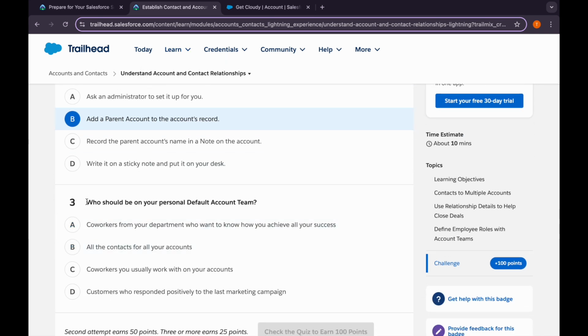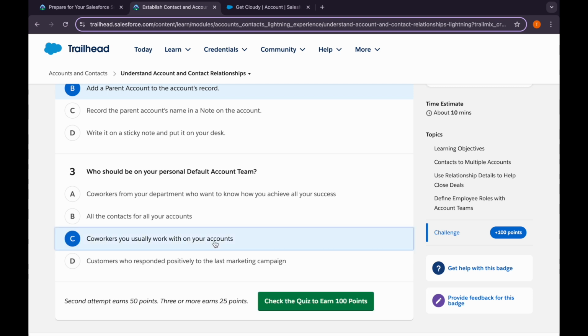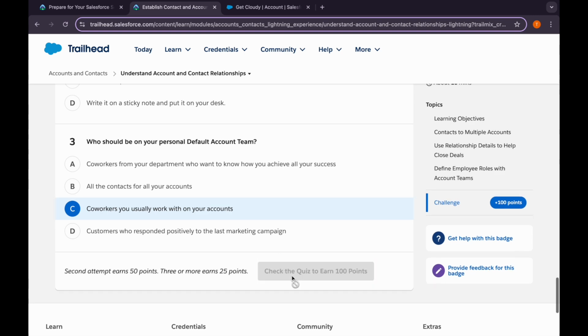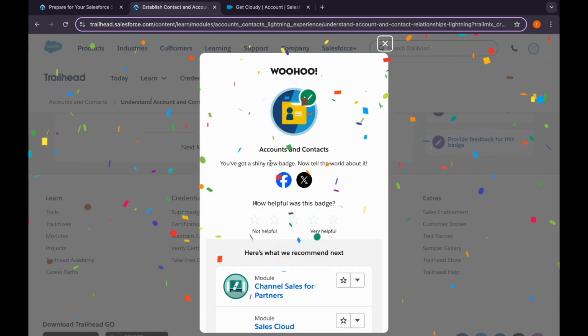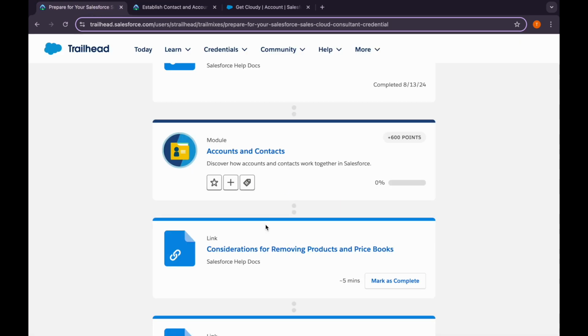Third question is, who should be on your personal default account team? First is co-workers from your department who want to know how you achieve all your success. No. Second is all the contacts for all your accounts. No. Third is co-workers you usually work with on your accounts. So yes. And fourth is customers who responded positively to the last marketing campaign. So third option is the correct one. Let's check, and it's correct. So we have completed this module, that is Accounts and Contacts.